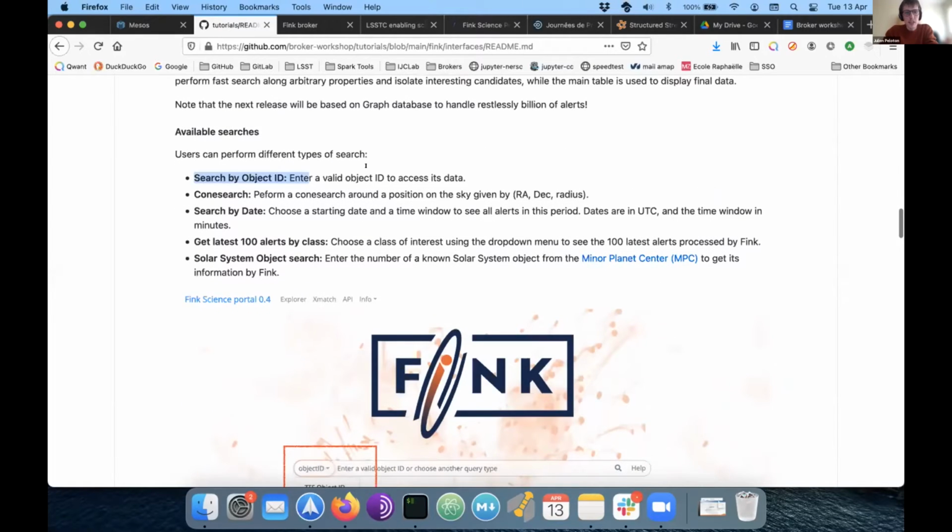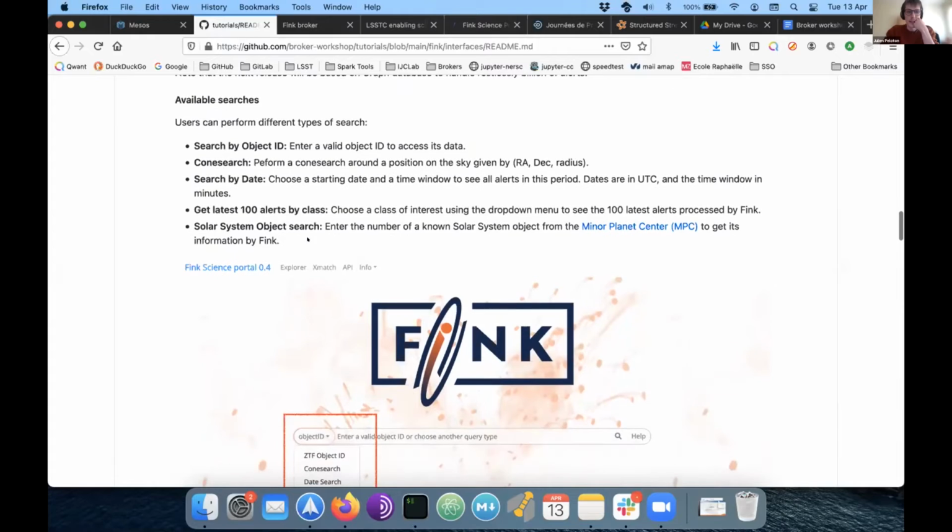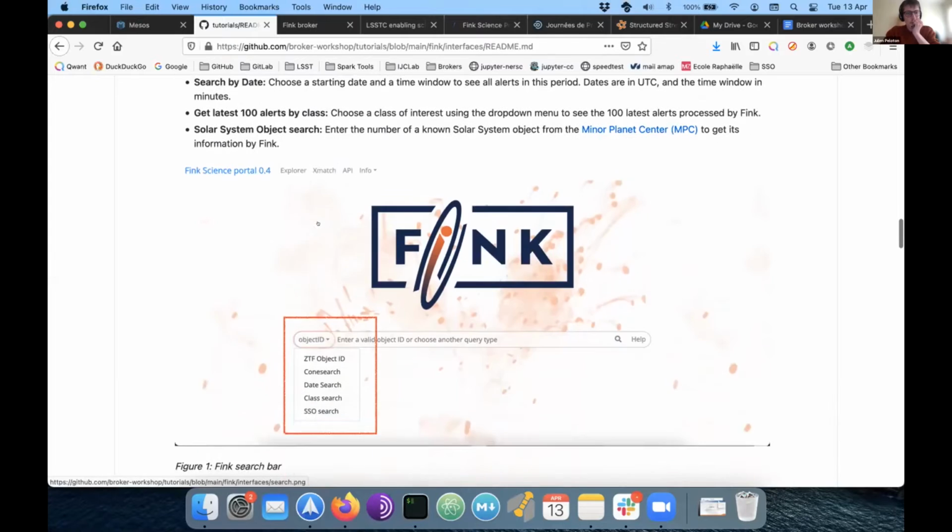You can do different searches. You can search by object ID if you know the specific ID of an object. You can perform a cone search. You can search by dates. You can also get alerts given their class. We have a series of classifiers, but also cross-match. We tag each alert with some class, and so you can retrieve the alerts based on this classification. You can also do a solar system object search, which is a bit different because those are moving objects, so you need to link them before exploding them.